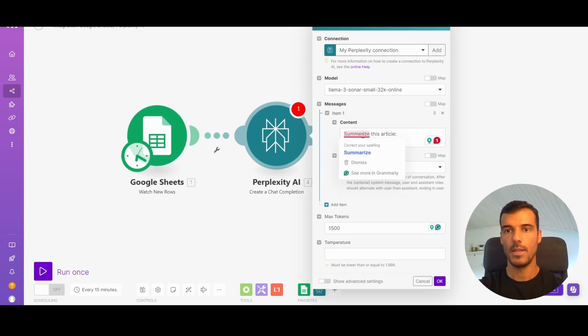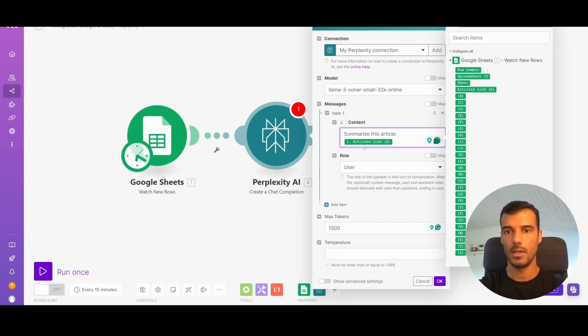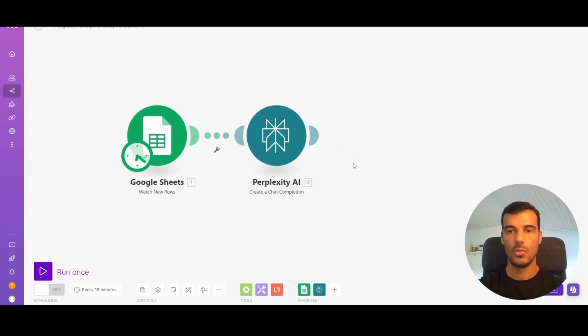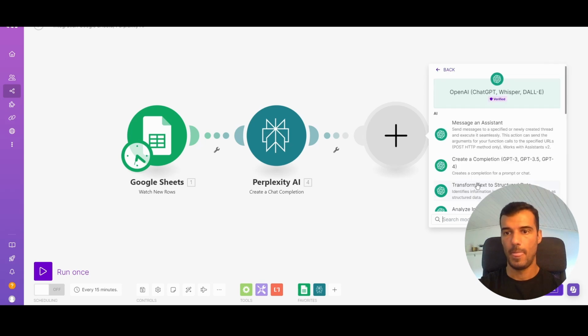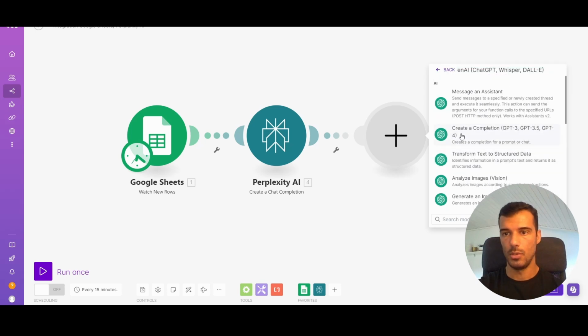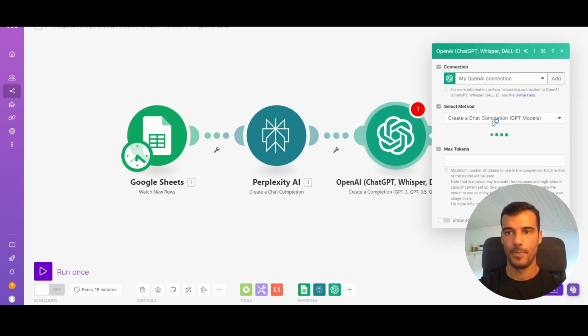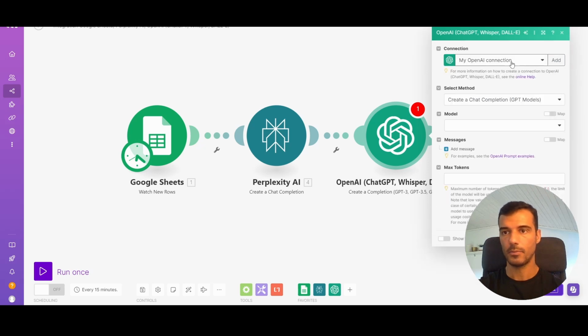So we are saying, summarize this article from the Google Sheet from the previous module, and that's it. We click OK. Next, we need a module that will take the summarized article and create a post for LinkedIn. So we will again click the plus button, search for OpenAI, and use Create a Completion. And again, go ahead and connect your make.com with your OpenAI account.